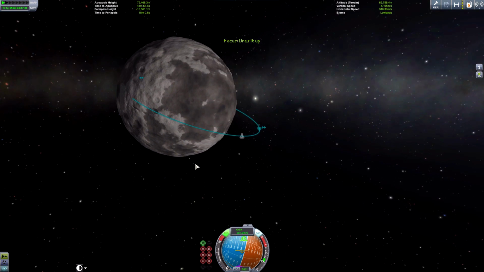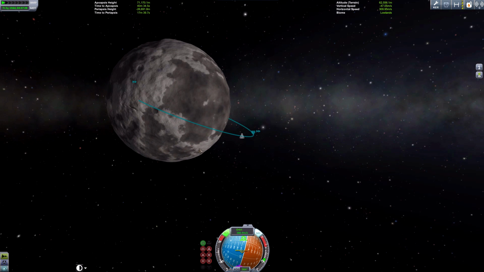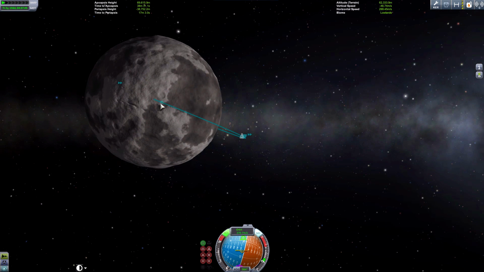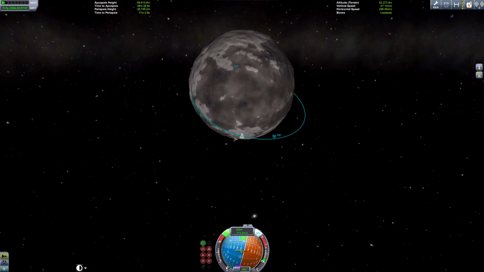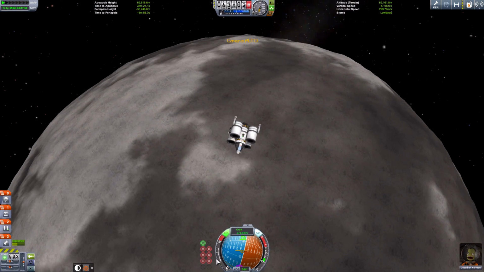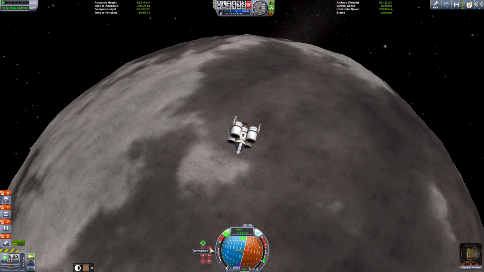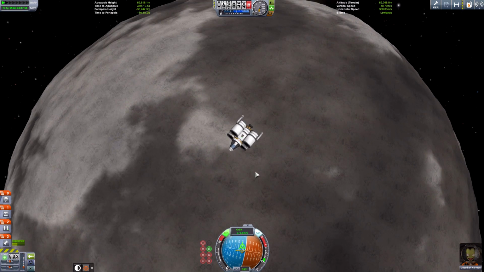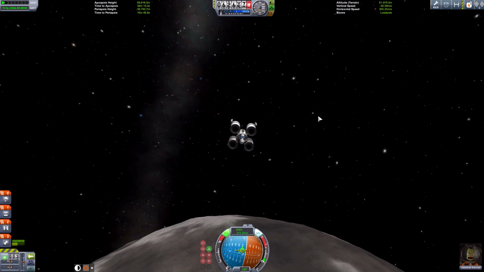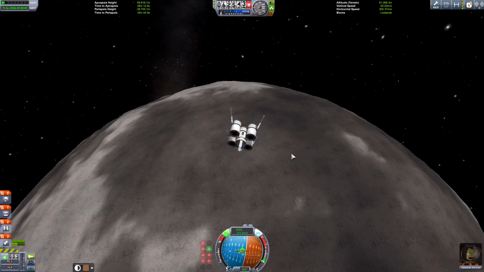Now checking that, we were not too bad, a little bit more. Okay, that won't be too bad. We'll land on this little plateau by here, and hopefully survive. Anyway, using the guidance computer again just to make things easy, as I told you, this is a tutorial on how to get to Dres and back.